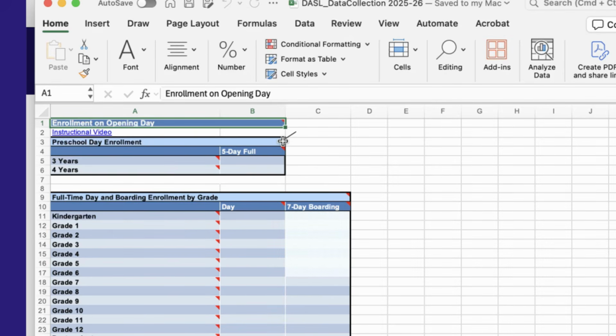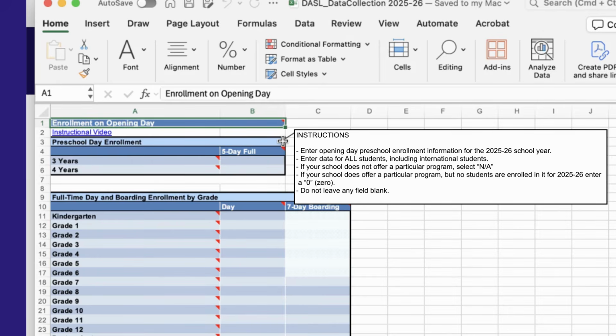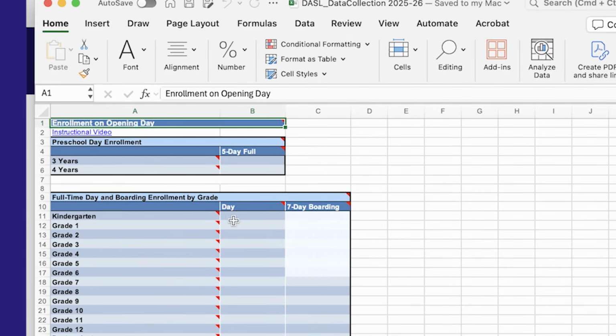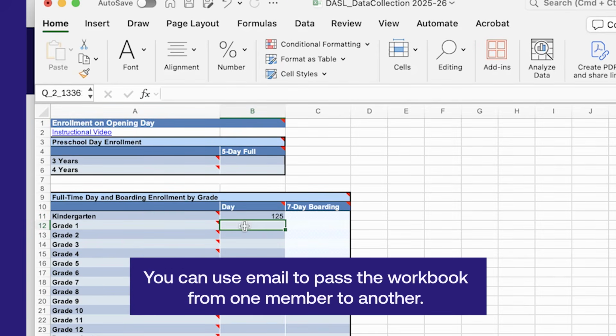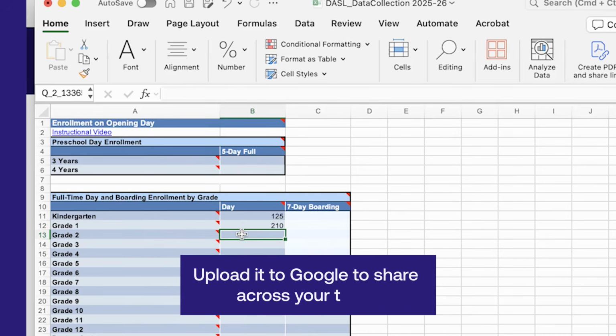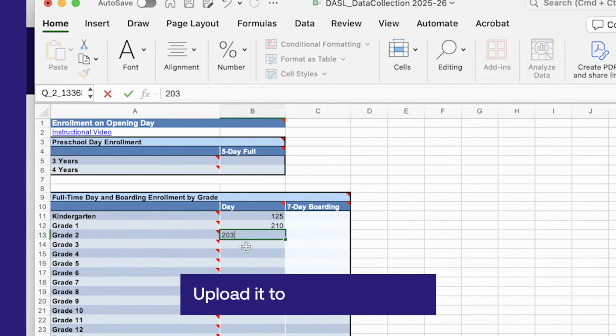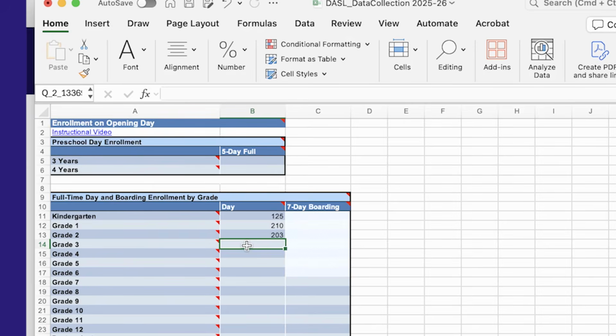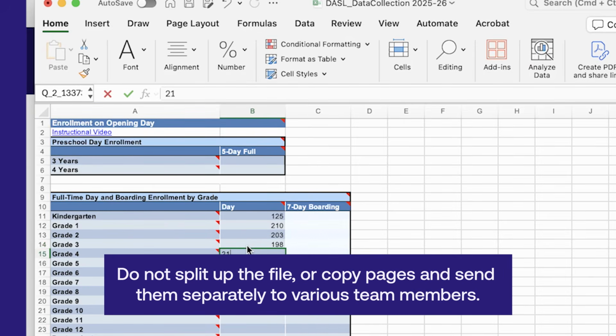The instructions and definitions will display when you mouse over the red triangle for the field. Enter your data into the fields in each table. Be sure to save along the way. You can use email to pass the workbook from one member to another to enter data directly, or upload it to Google to share across your team. Please be sure that the only changes you make to the file are to enter information in the fields. Do not split up the file or copy pages and send them separately to various team members.